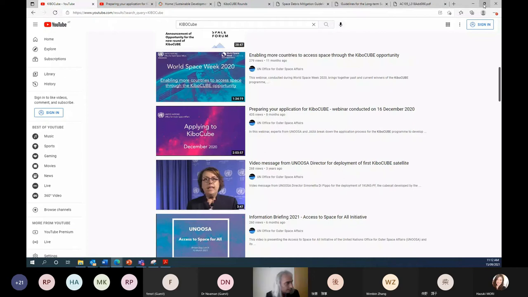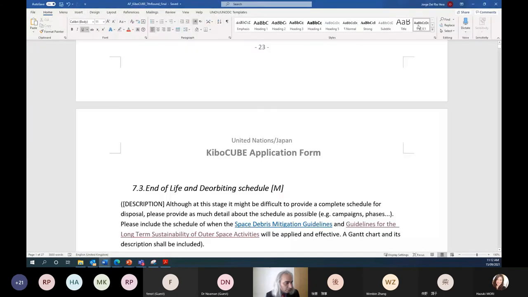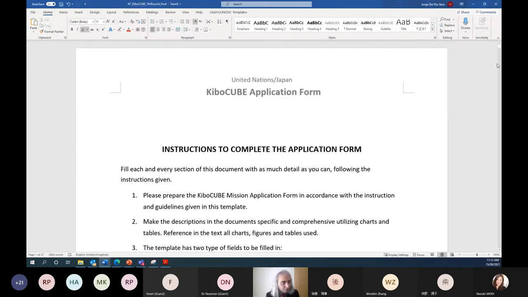So then let's dive into the application form, the actual application form of KiboCube. There are a few changes with respect to the sixth round. If you're familiar with the sixth round, you don't have to start everything from scratch, but there are small deviations that are related to some of the things that Hasuki was mentioning before. One of them is the composition and the structure of the teams.